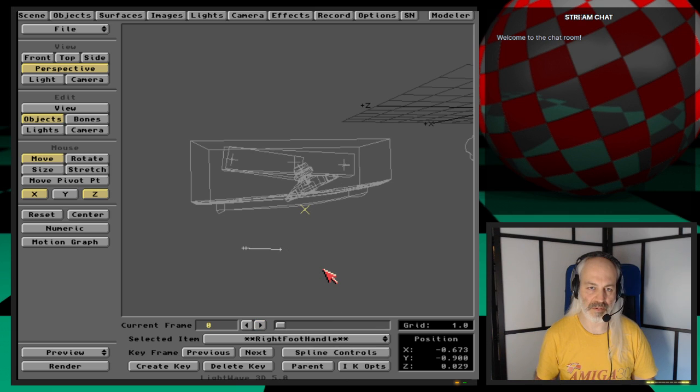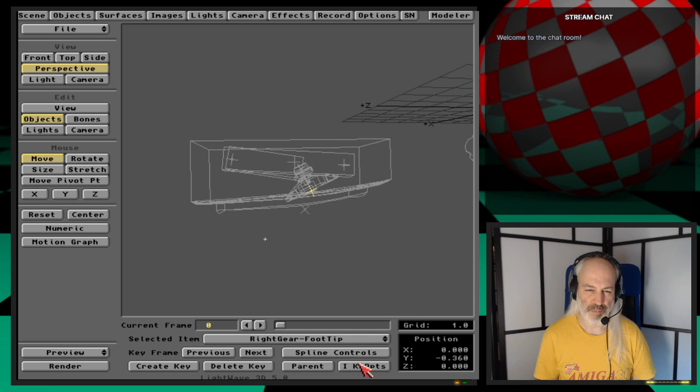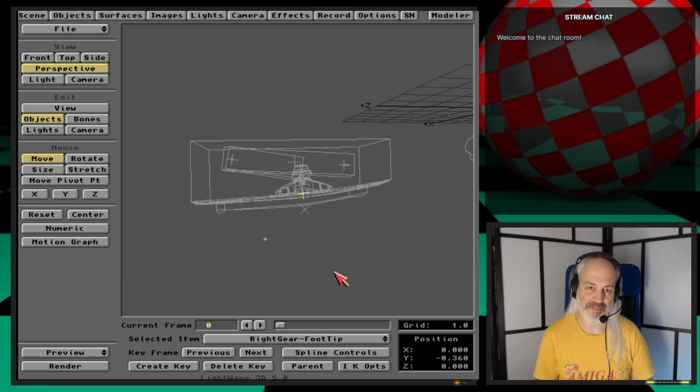No, something's wrong. You can see it's not accepting my keyframe. Maybe because I have deselected. Yeah, full-time IK. There. Now it's accepting the motion. So yeah.